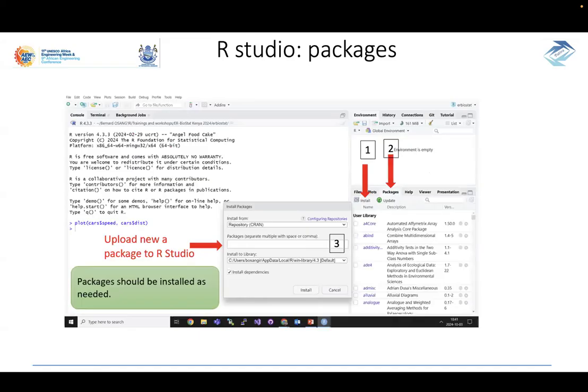Another easy way of installing a package is through RStudio. When you're installing the package, you have to make sure that you're connected to the internet. If you don't want to type the script, you just click on install, then click on the package, type the name of the package here, and then install. That is the easiest way to do it.